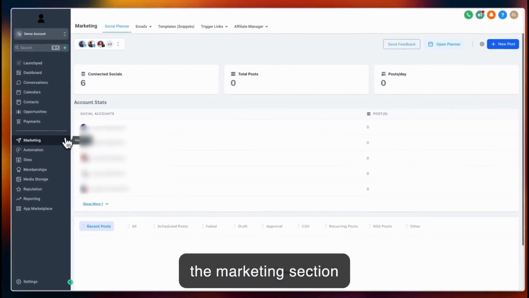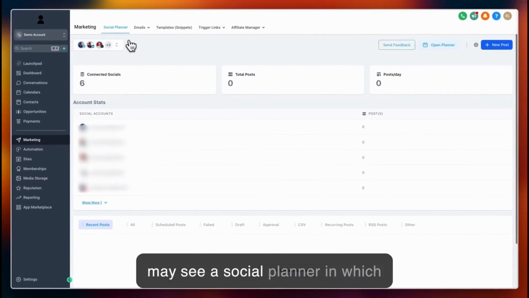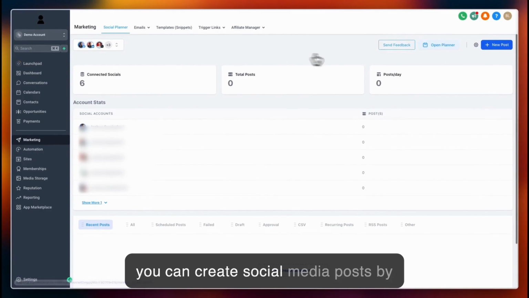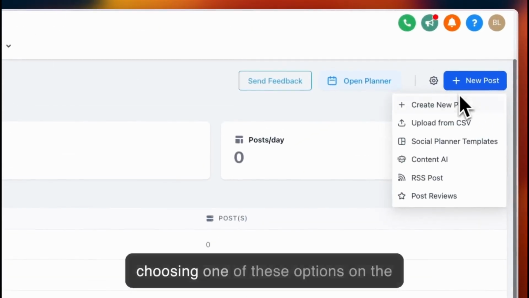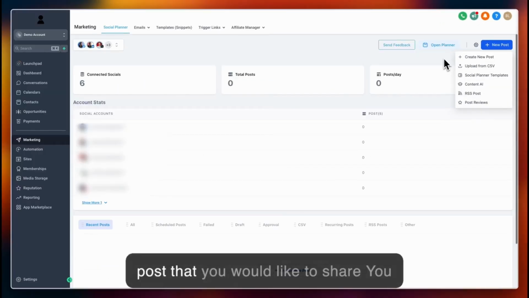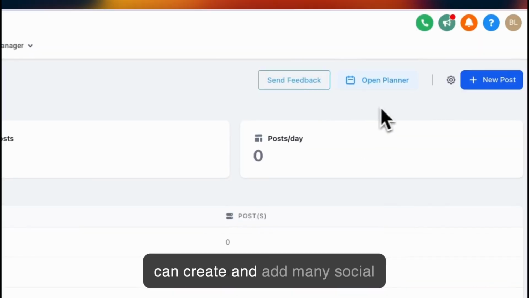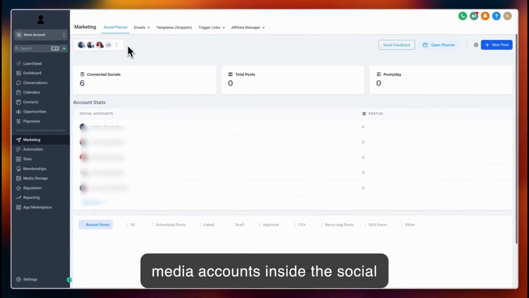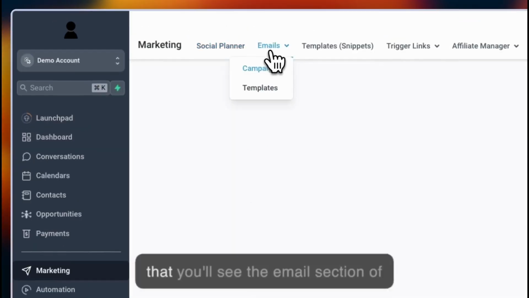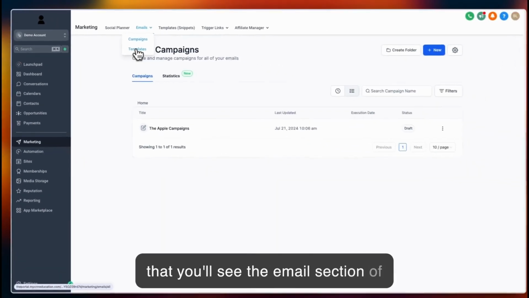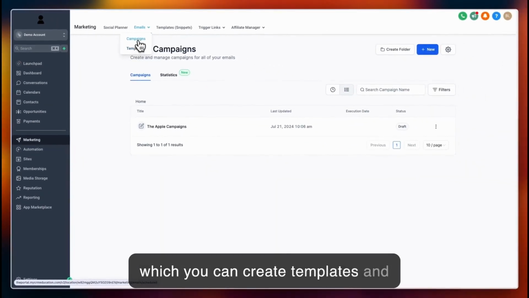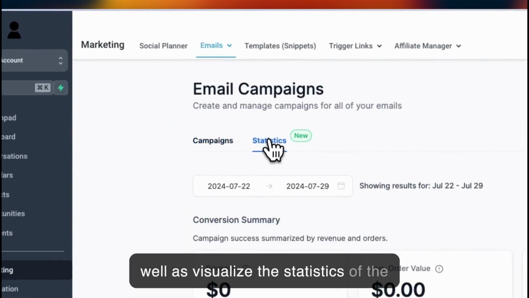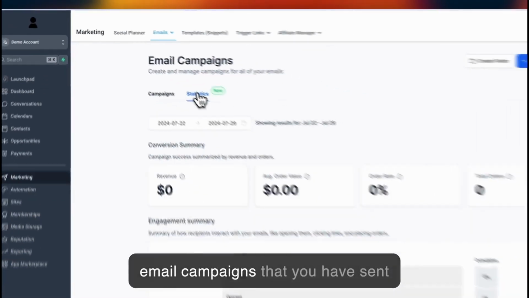This is where you can connect your Stripe as well as additional payment accounts. The next section is the marketing section. You may see a social planner in which you can create social media posts by clicking on the new post section and choosing one of these options on the post that you would like to share. You can create and add many social media accounts inside the social planner. Following that, you'll see the email section, of which you can create templates and then create and send campaigns, as well as visualize the statistics of the email campaigns that you have sent.